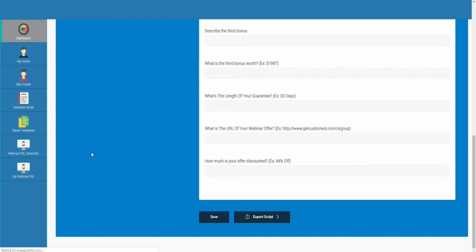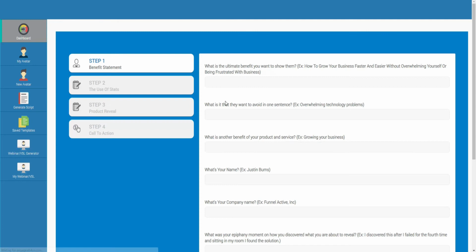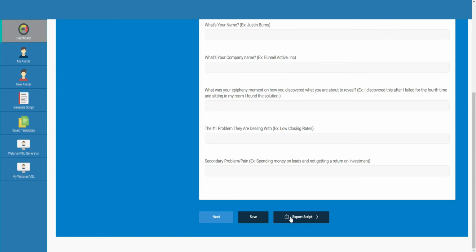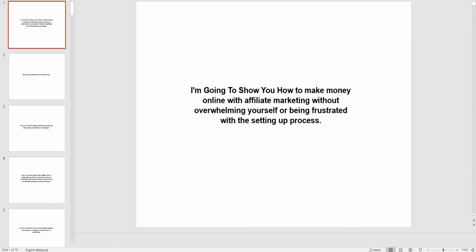And the same goes for VSL. It's the same process. They just have different steps and they ask different types of questions. Fill in the questions, like how I showed you previously. Then you just need to export the script as PPT. So I have done one VSL and I've exported it as PPT. Let me show you how it looks when it is in PowerPoint form. So this is how it looks after you export the script as PowerPoint, and this is a VSL script. For example, I'm going to show you how to make money online with affiliate marketing without being overwhelmed by the technology.